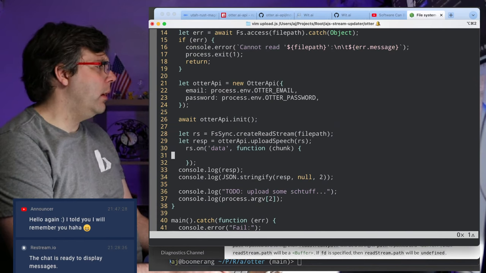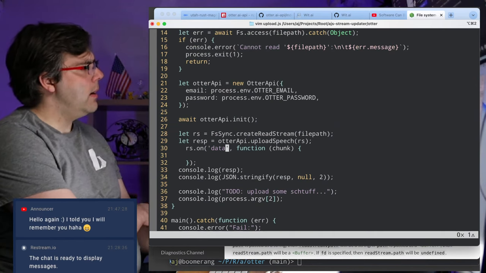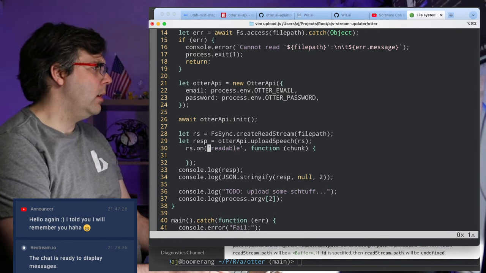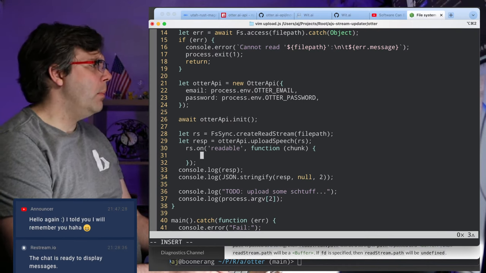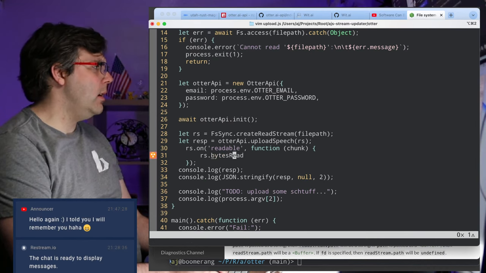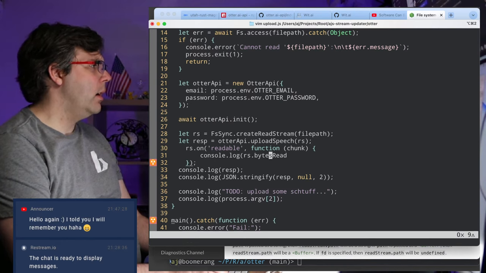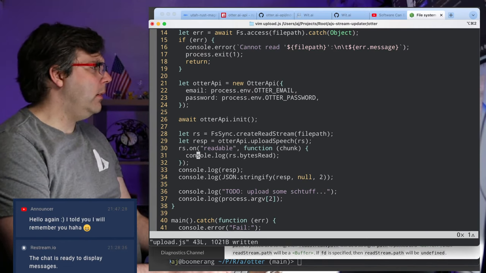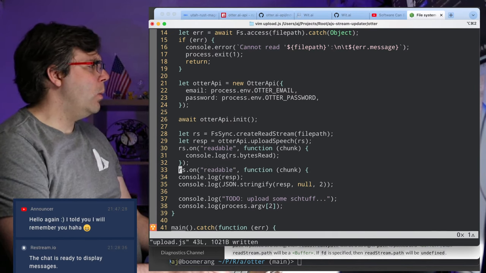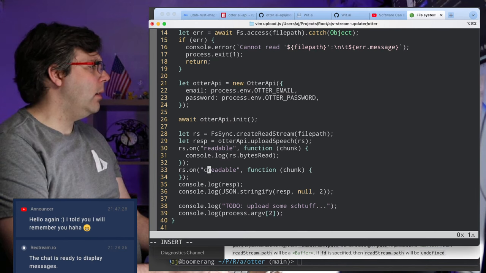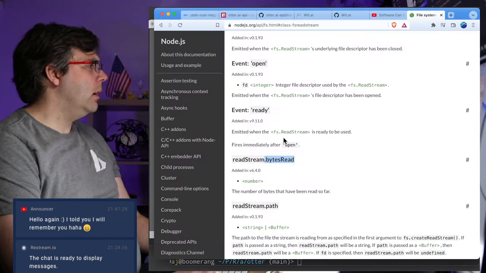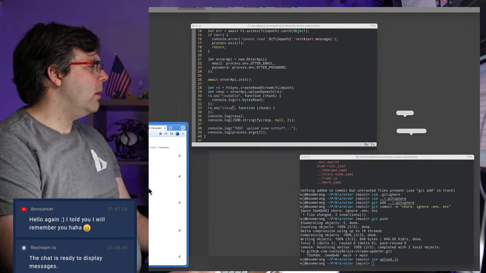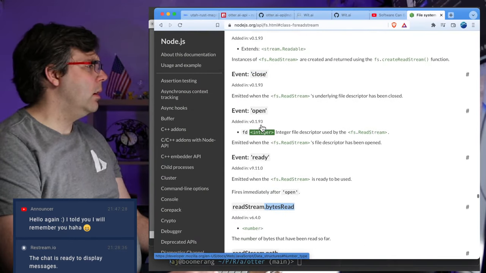All right, so here's what we'll do is I will do, let's see, on readable. So I won't consume anything, but I'll look for rs.bytesRead, console.log bytesRead. This is going to print out too much stuff to the screen. And what I'm going to want to do about it is when there is, I forget whether it's close or end. Probably on end. I think on end I want to close. I don't remember exactly.